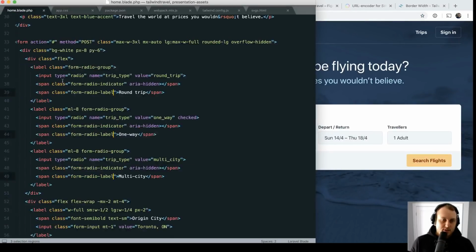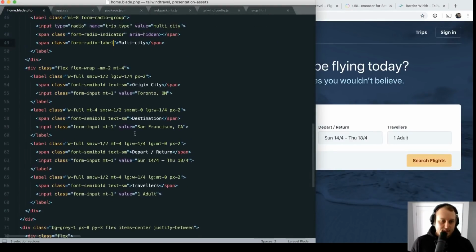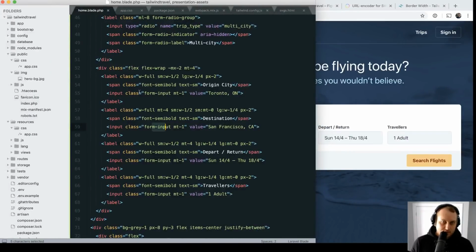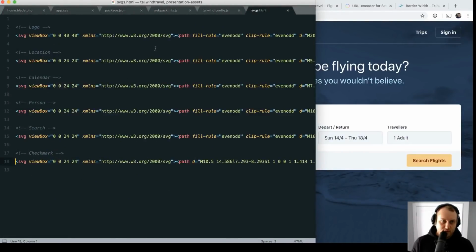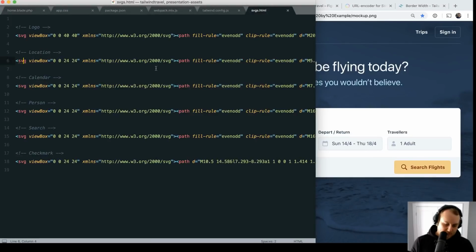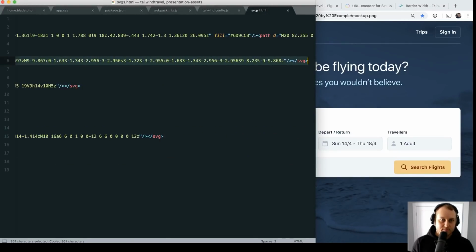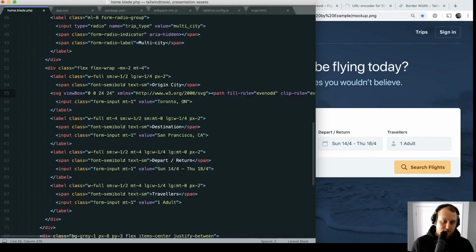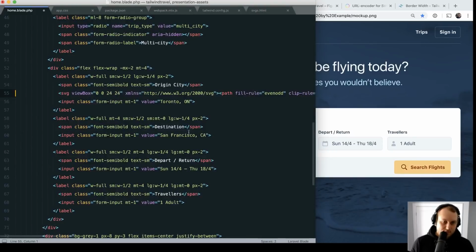So if we look at our HTML, you can see we've already extracted some classes for the inputs themselves. So how can we get these icons to show up? I'm going to head over to this SVGs file where I've already grabbed all these SVGs. I've got the location one, the calendar one, and the person one. And those are the ones that we need for these elements. So why don't we start by grabbing this location SVG. And we're just going to stick that above the form input.